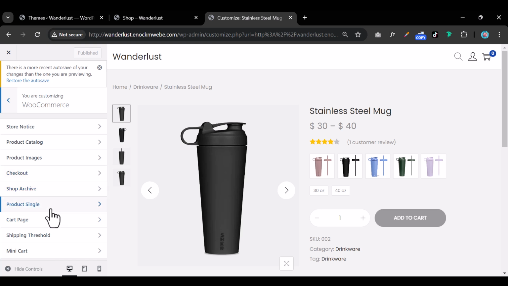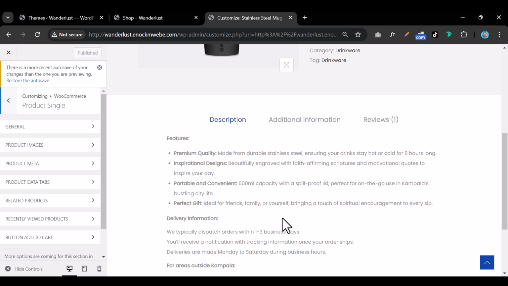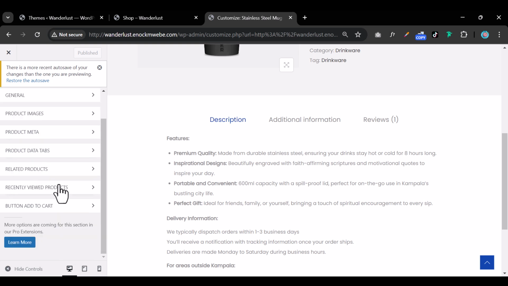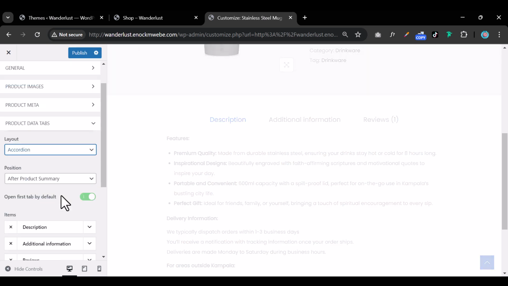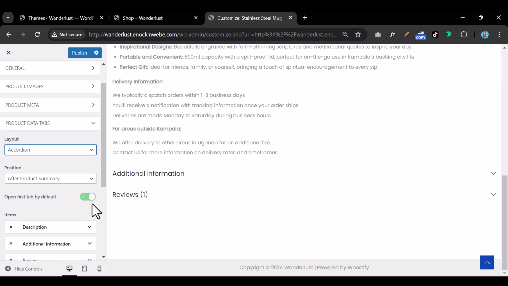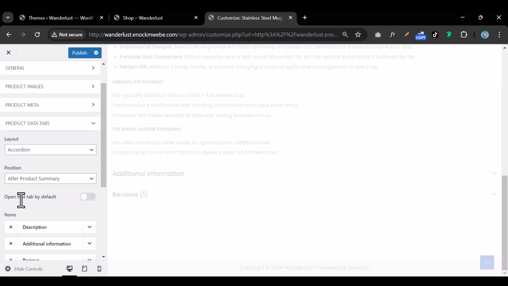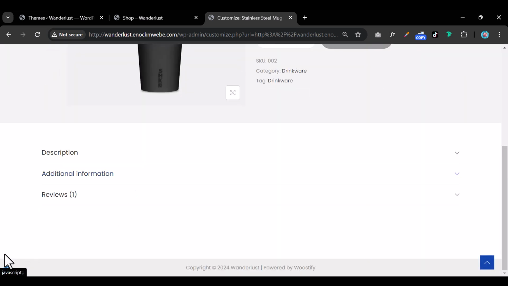So product single controls how a single product or product page template should look, and you can do a lot of things. For example, you have reviews, additional information, and the description. If I go to product data tabs, I can make this an accordion. Once I make it an accordion, it's going to look like this. I can have this open by default, or closed, like this. So it would look like this.